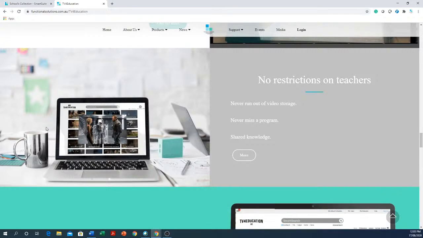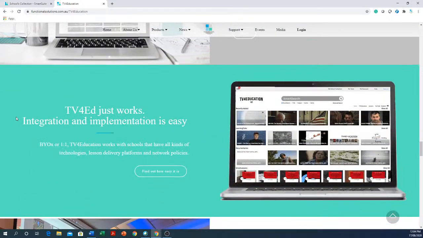And of course, we never have any restrictions on teachers for content, for storage, no matter what it is you're trying to do. You never, ever, ever have to come up with an error that says you run out of space, you run out of time, you run out of storage, or you run out of requests, or you run out of access. It's unlimited in just about every area.